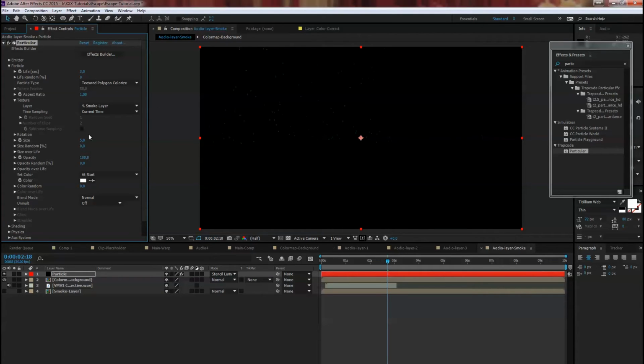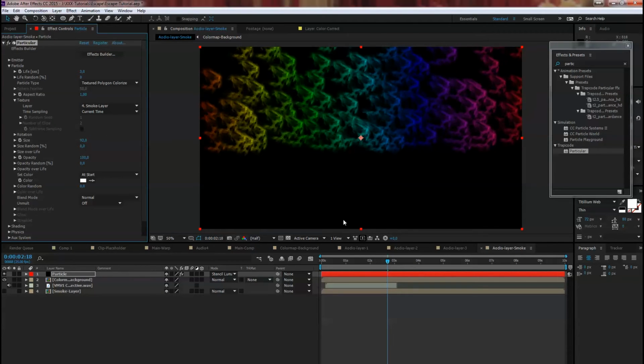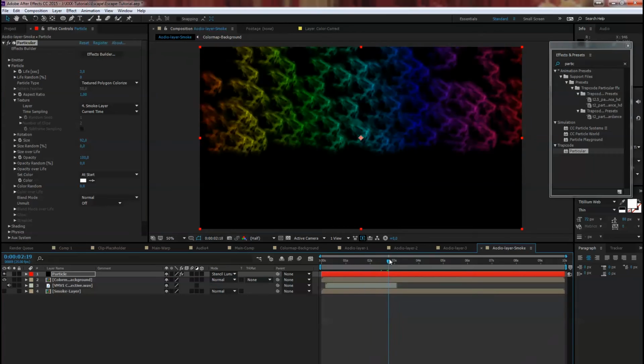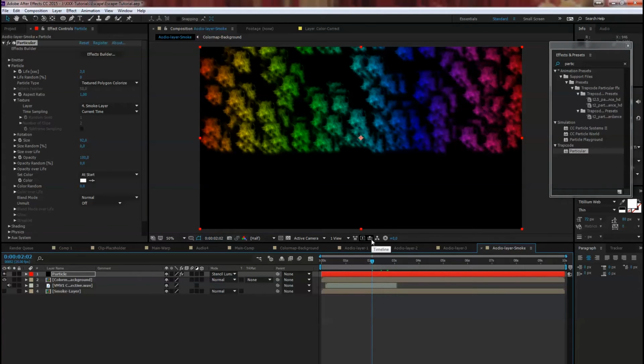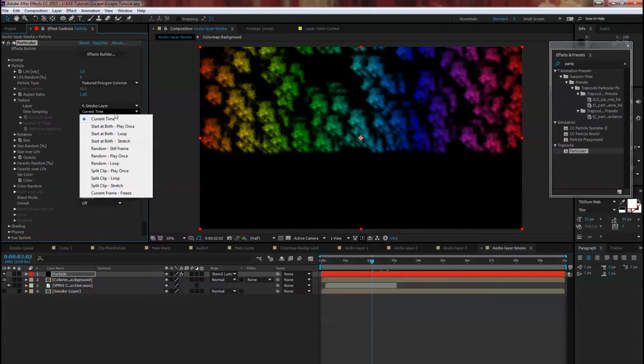Here we go. And we increase the size a bit so we can see what's going on there. This is what it looks so far. Looks weird, not very cool, but you have here under the texture settings the time sampling, and on default it's current time, and we change that to random loop.